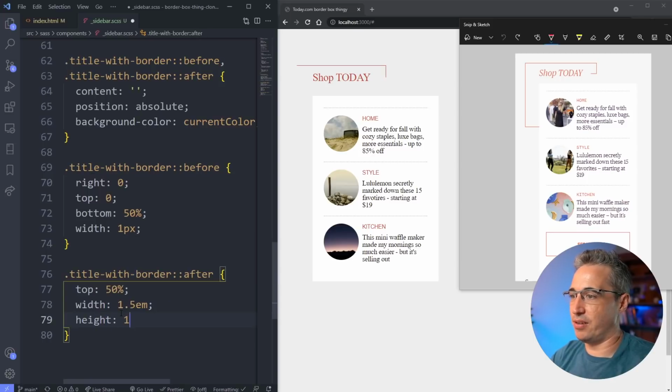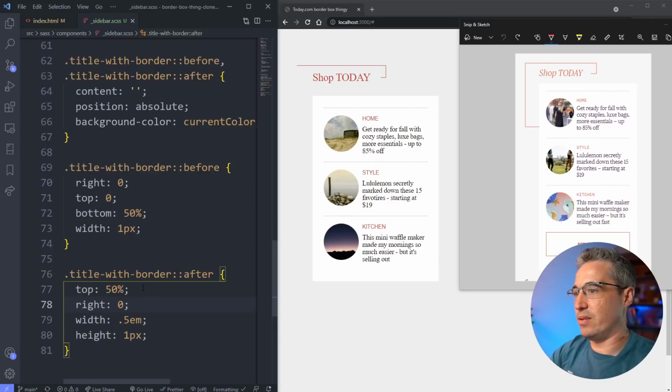And then this one will have a height of 1 pixel. Aha! Except the width is way too much, 0.5. Top, and then right of 0. Cool.